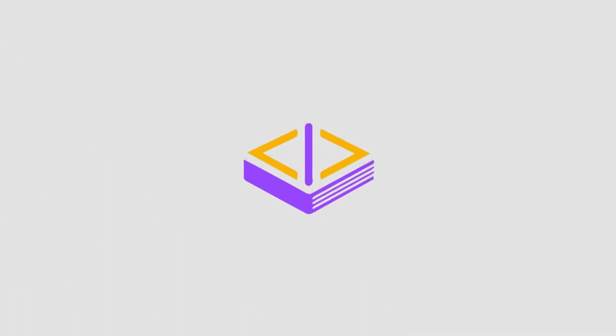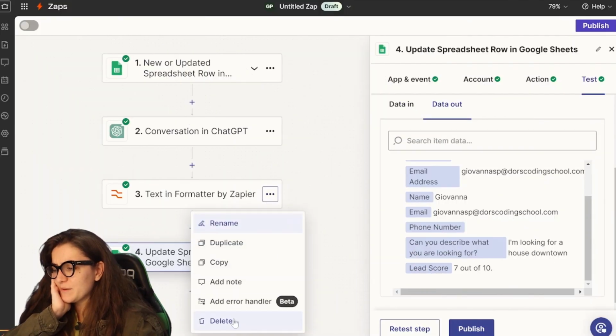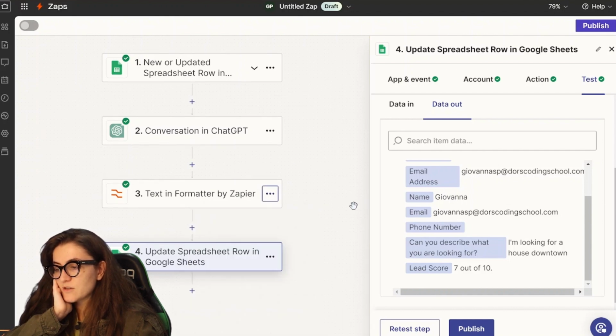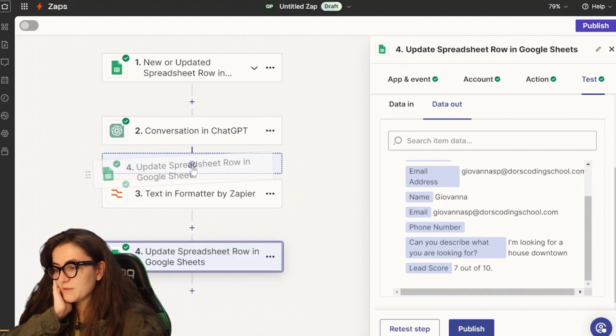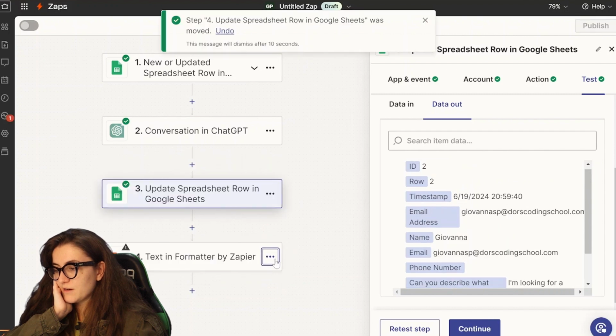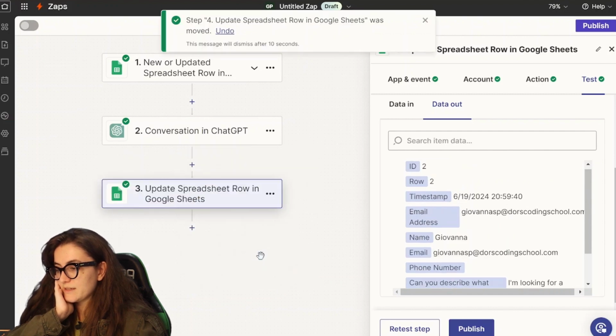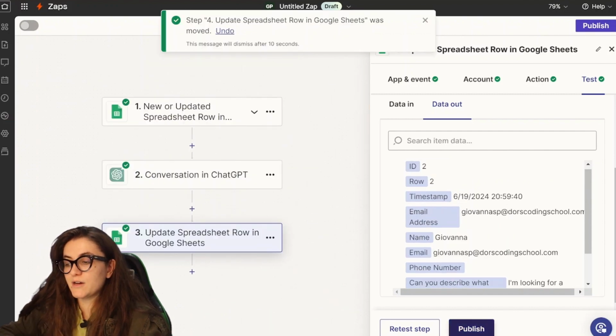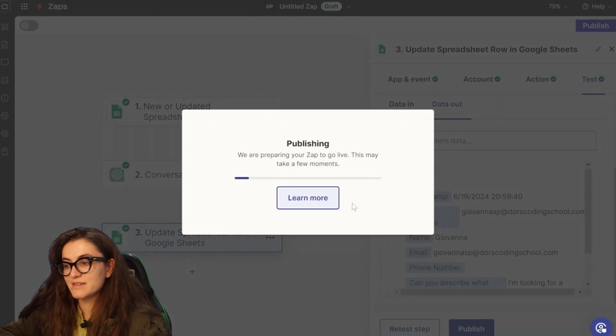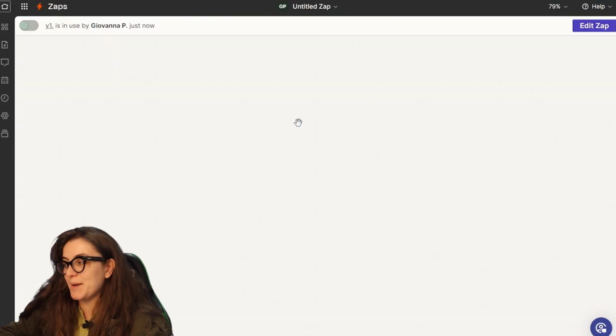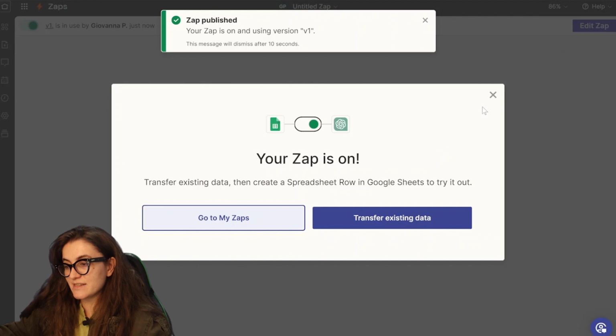All right. Now that I'm happy with that, let me remove this because it actually didn't work and I don't want us to overcomplicate things. So I am deleting this. I'm gonna put this in before. I'm gonna delete this step. Delete, really delete. All right. I am gonna publish this because now we're happy with this new Zap. And let's finally test if it's working.